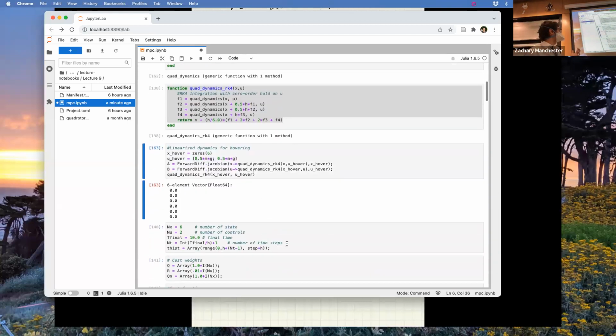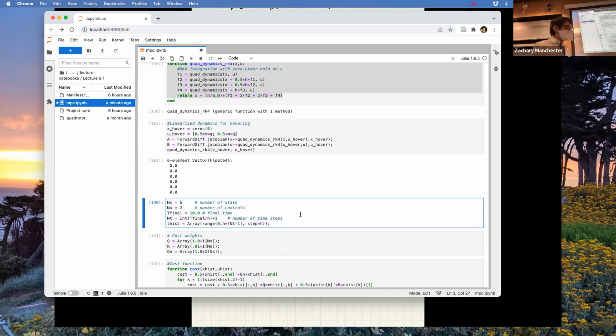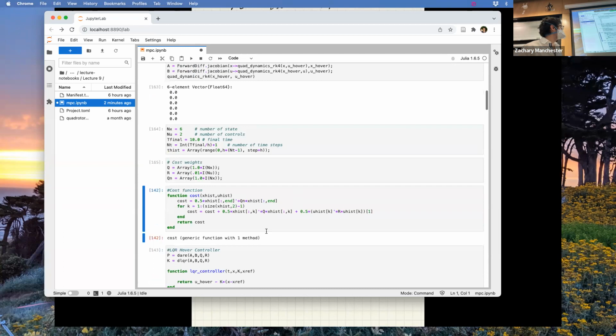This is just some bookkeeping to set up the control problem. These are just the number of time steps, blah, blah, blah. That's not interesting. Cost weights, pretty much the same kind of stuff we did last time for Q and R. Multiples of the identity, really dumb stuff. Cost function, just adding it up.